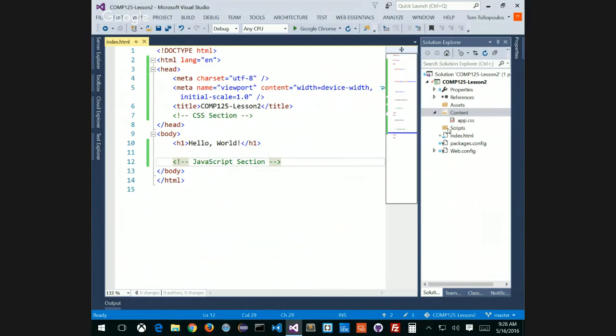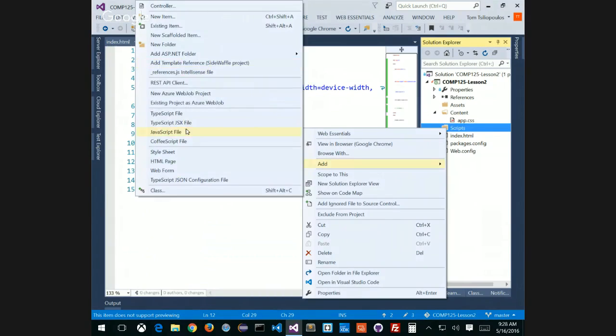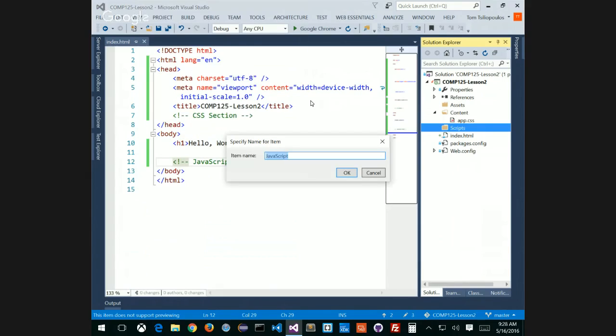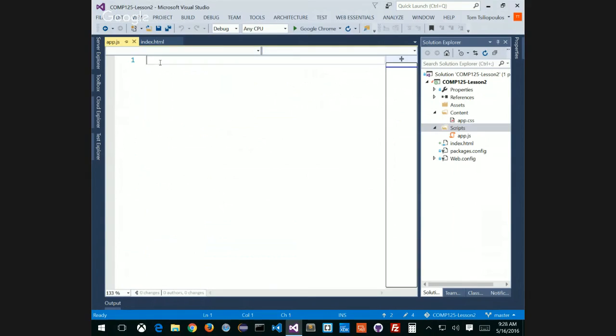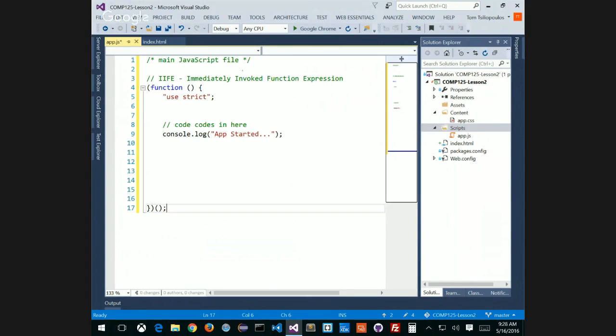And in my scripts folder, I'm going to right-click and add another file, which is a JavaScript file this time. It's going to be called app.js. And this is where I'm going to copy and paste. So I'm going to right-click and paste. And you're going to see that all the stuff from my other file is here. It works nicely. Save.